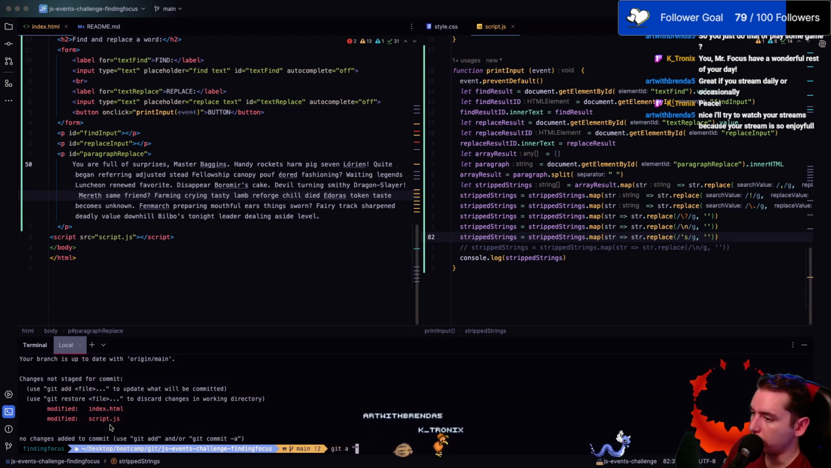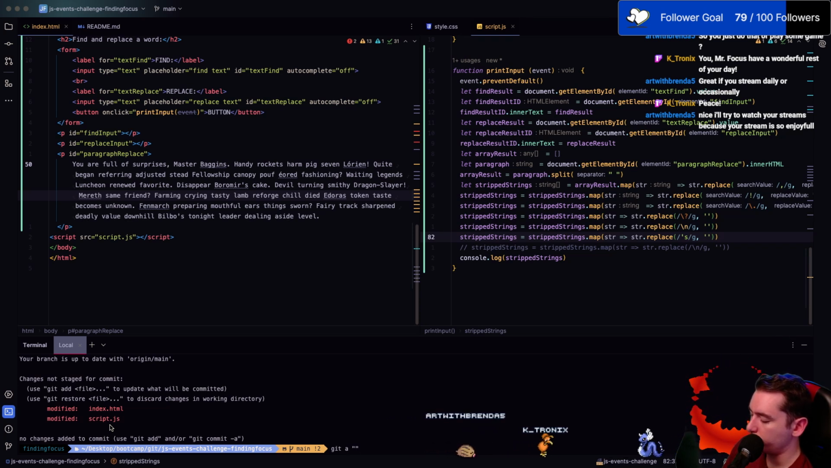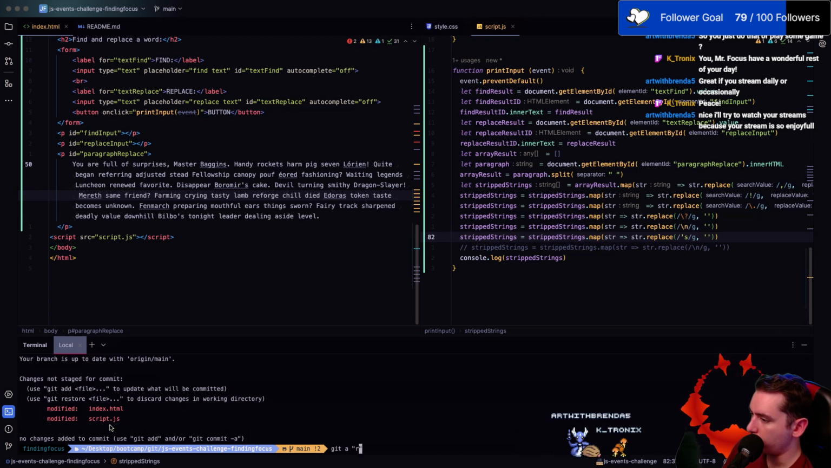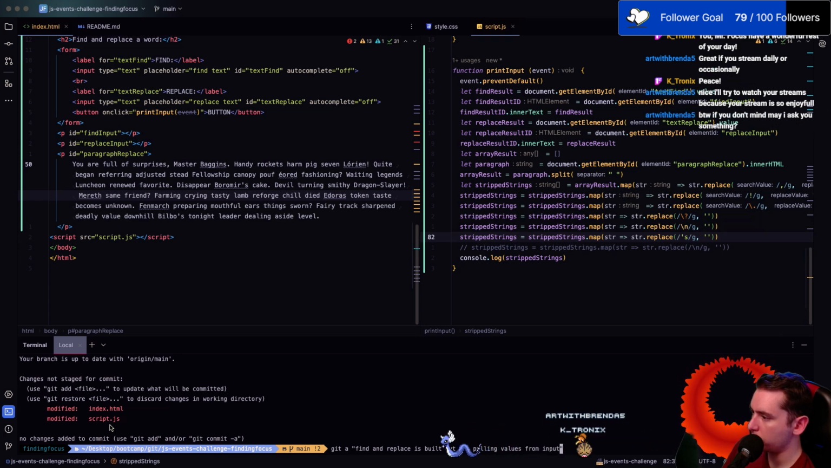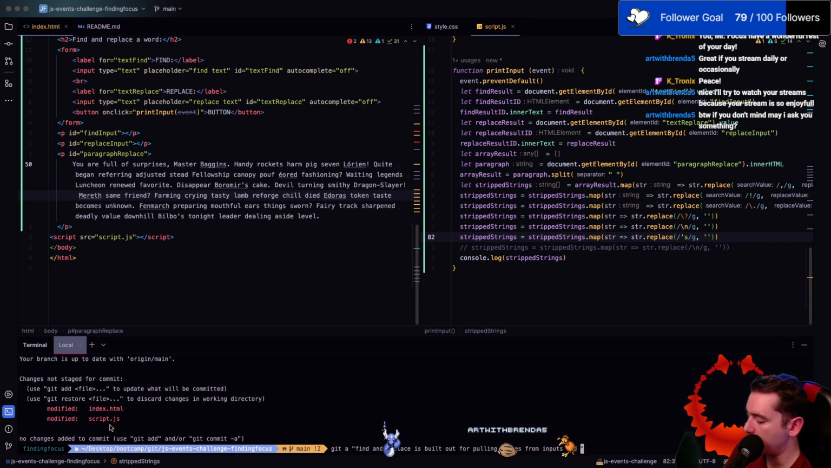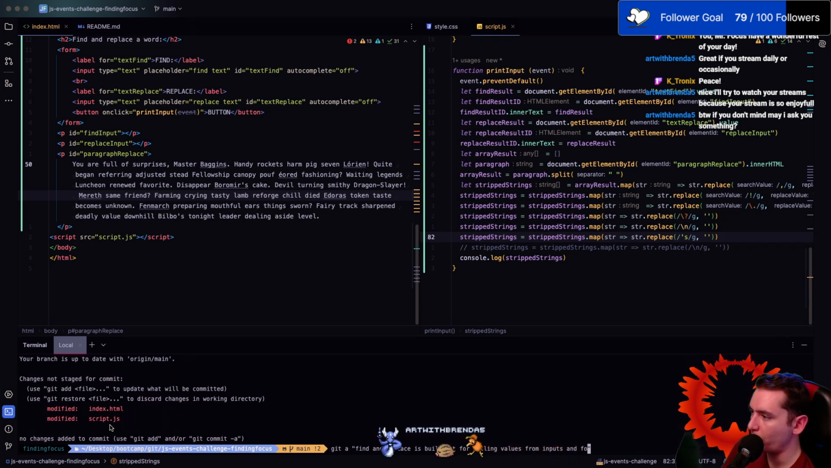But we're gonna do a git commit here, saying: find and replace is built out for pulling values from inputs and formatting array of strings.